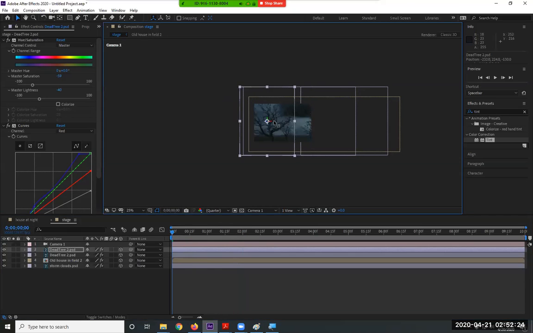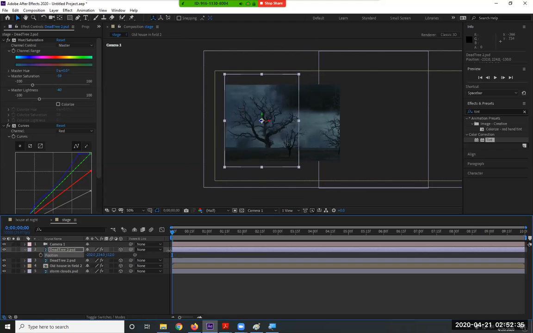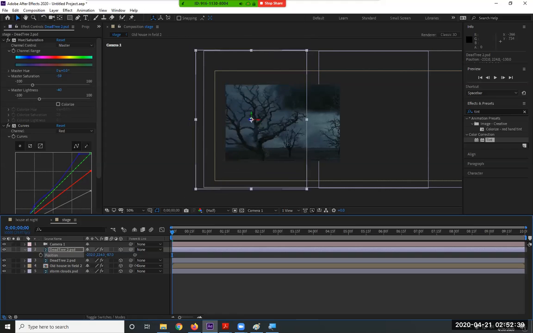So what I'll do is I can put that in the beginning position. I'm going to create a distortion with it. First, I'm going to move it back. Don't move too far back. Why? Because it can go behind the clouds.